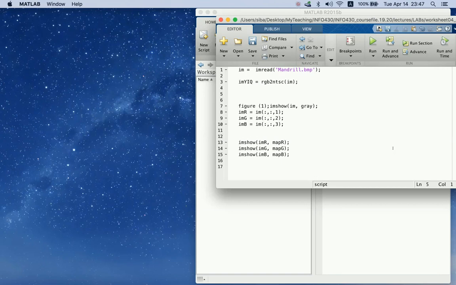Now I will separate the YIQ channels. So I can use this command, but I change: Y is equal to MYIQ 1, and I is equal to the second channel and Q is equal to the third channel. And here we have the figure, and I will subplot this figure.